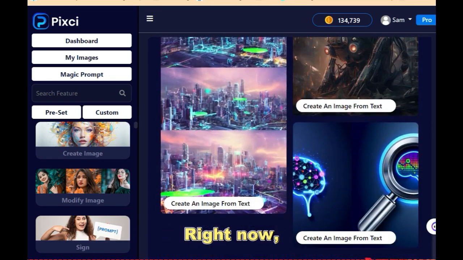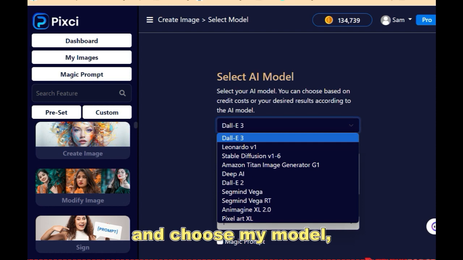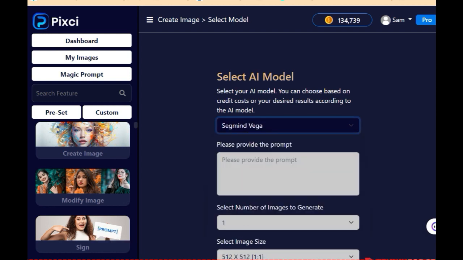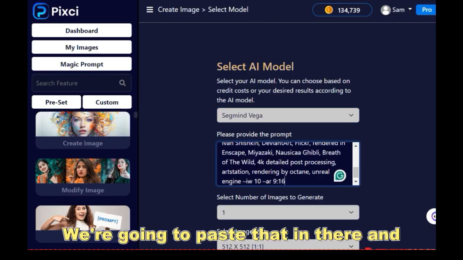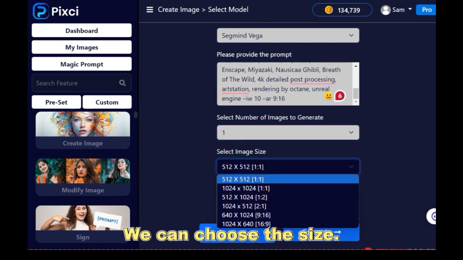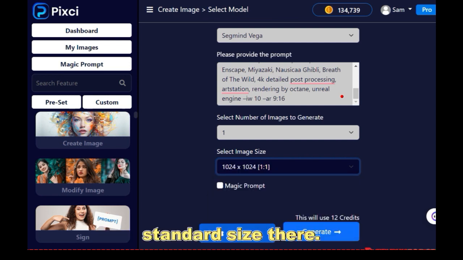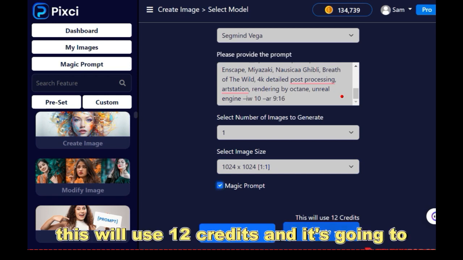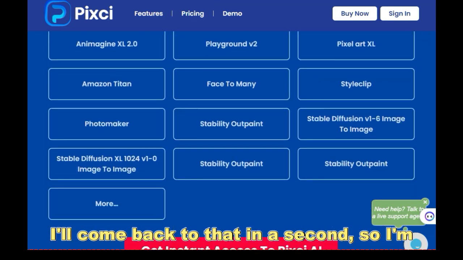We're going to create a new one right now. It's very easy to do. I'm simply going to click on Create Image and choose my model. Try one that I haven't done yet. And then I'm going to jump into my prompts. I have a special program. We're going to paste that in there and choose how many images we want. This time it only gives us one. We can choose the size. I'm going to go ahead and do a standard size there. This will use 12 credits, and it's going to go ahead and do that.